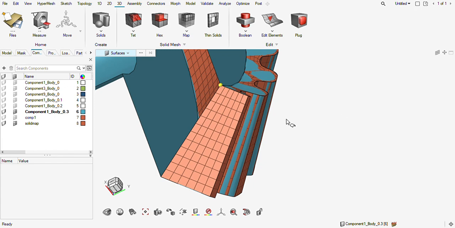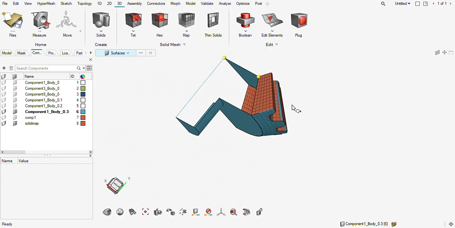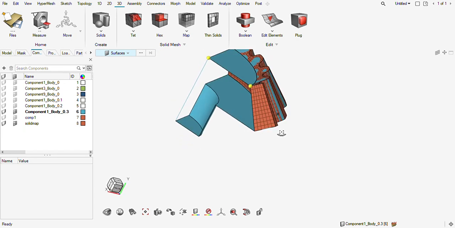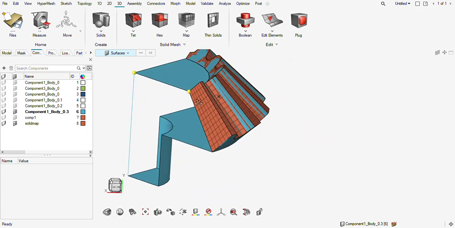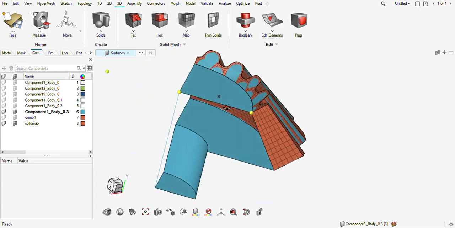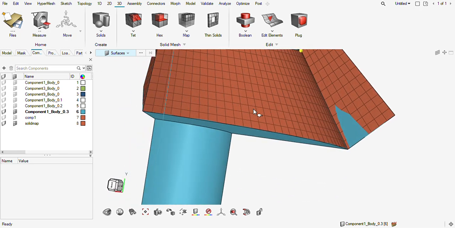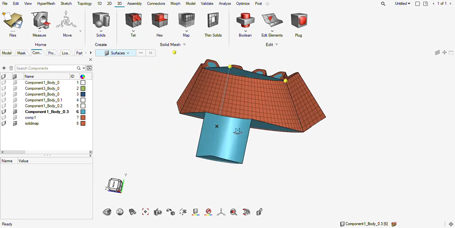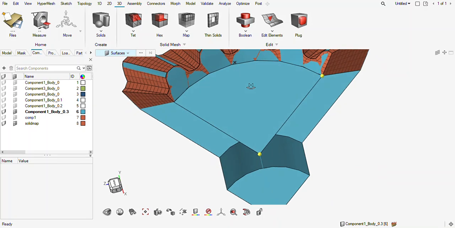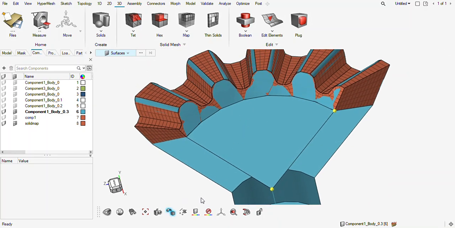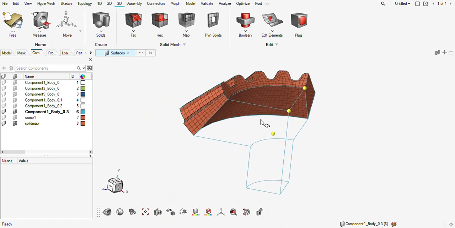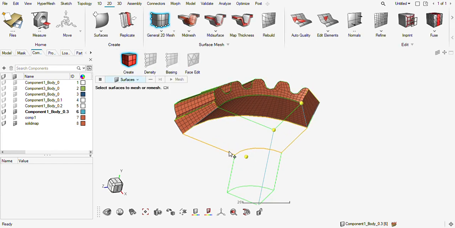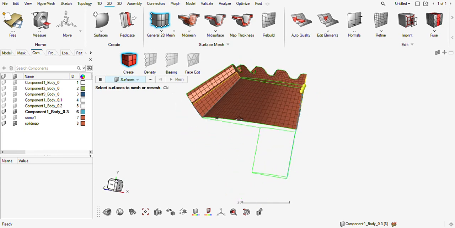Okay, so this way the face has been generated. Okay, now I can simply... okay, it's good only. So now I can use this face. Let's see how is the mesh quality here.